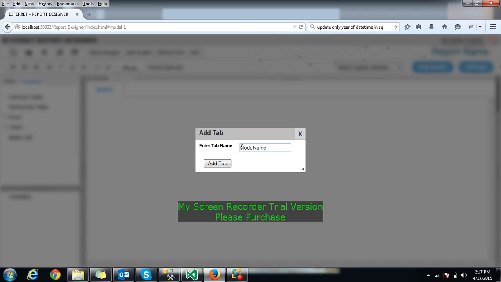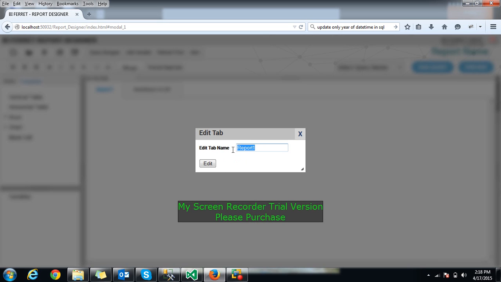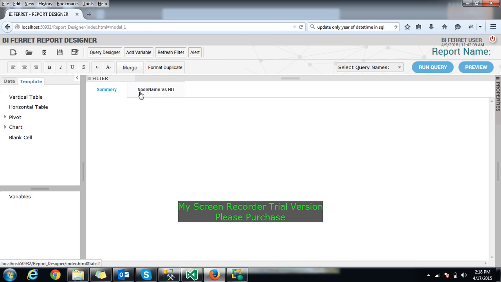node name versus hit. So my tab is added, and if I want to change the name of the tab, then I just have to click on the tab and edit tab. Summary. And my tab name has changed.